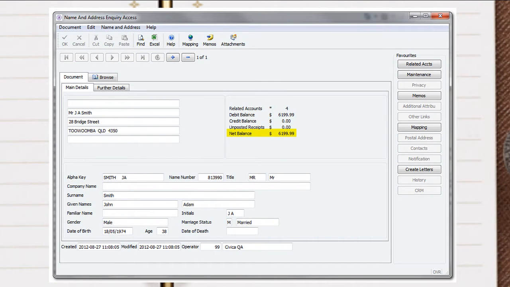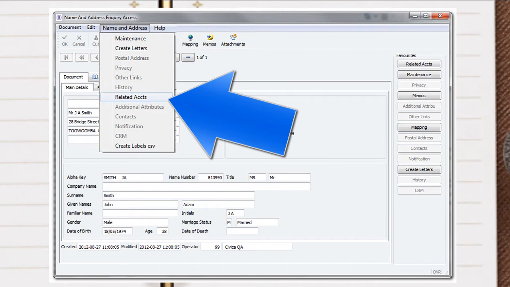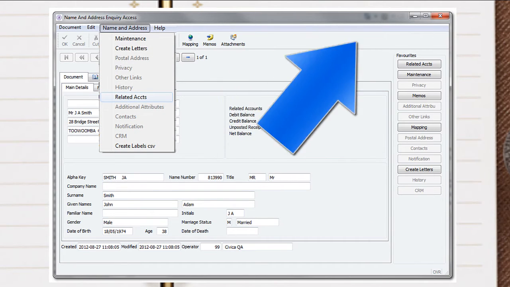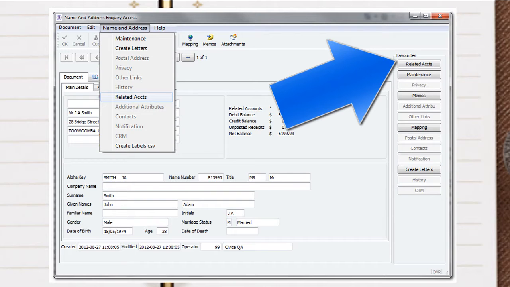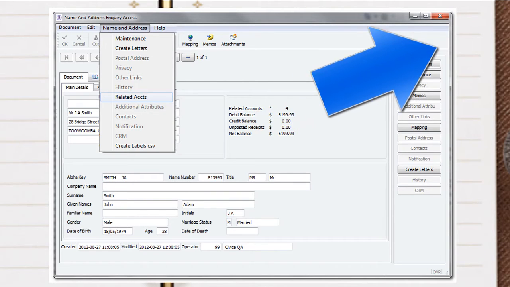If we want to actually identify the related accounts, that is, see exactly where this NAR is used in Authority, we can see this by accessing Related Accounts in the Name and Address pick list. Alternatively, you may add this as a button on your Favourites panel, and we will look more at related accounts a little later.